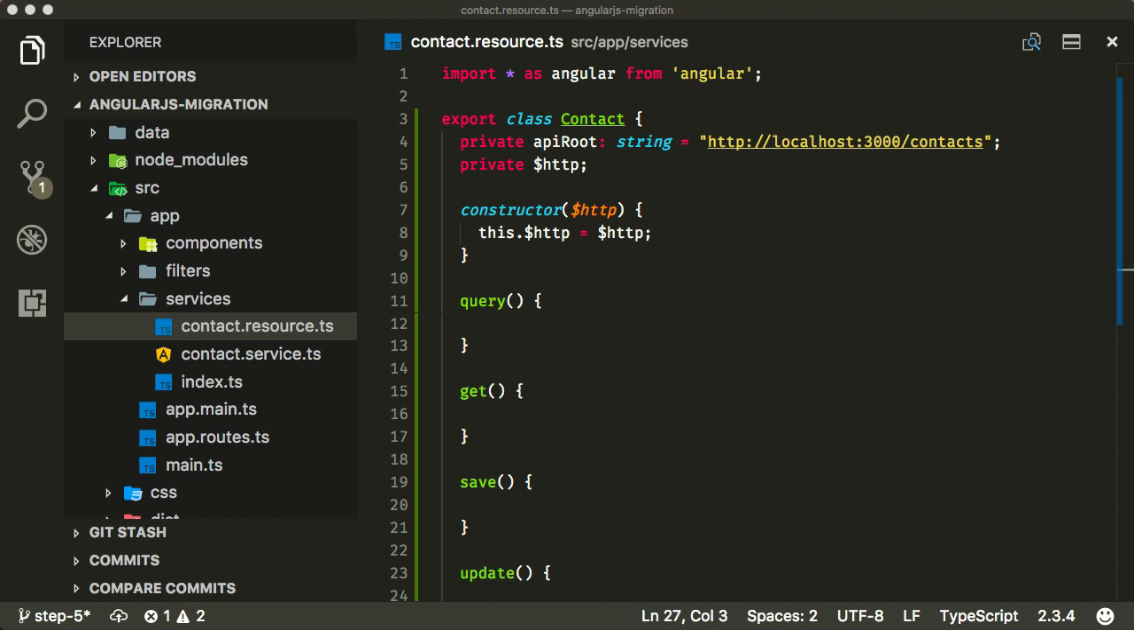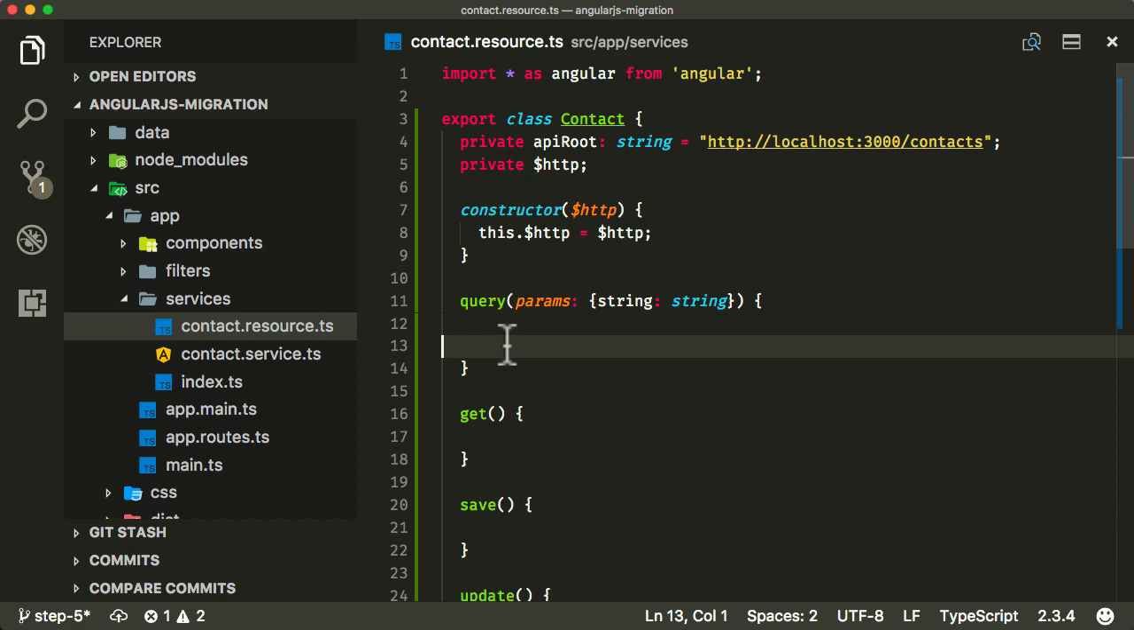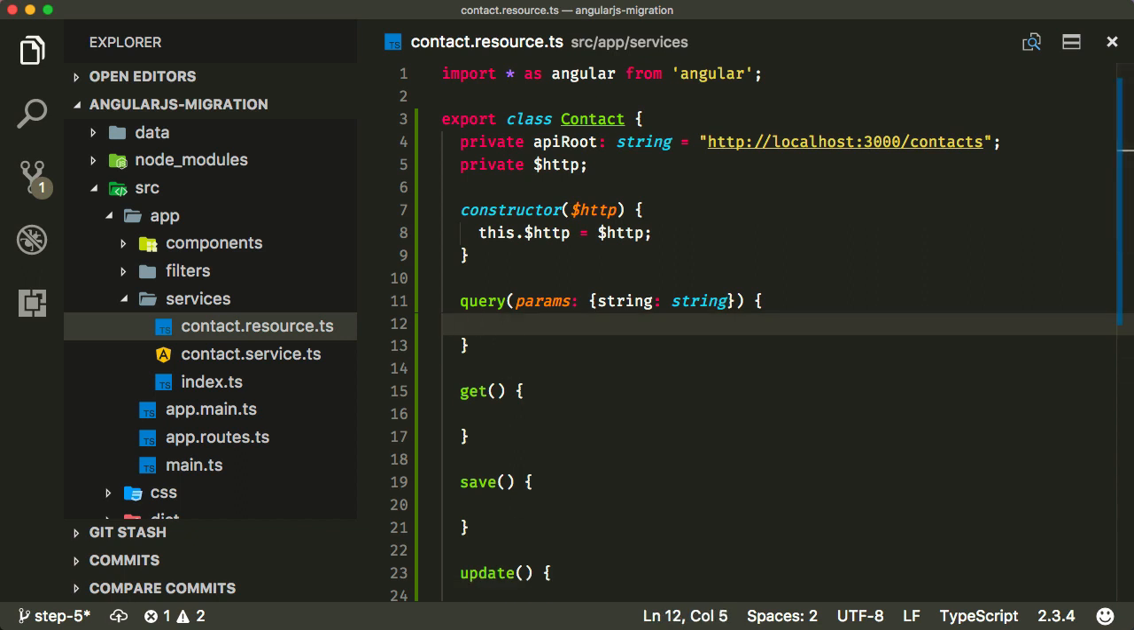Now the query is typically passed some parameters, which we'll then pass as query strings to the API. So we're gonna pass those parameters like this. We're gonna pass params, and the type of this is gonna be a string, basically a map. So to replicate this with the lower level HTTP library, we just need to call this function here. So we're gonna call HTTP. It's gonna be a normal get. We're gonna pass it the API root, so this one here. And we're then gonna pass the parameters as params. So that's all we need to do there.